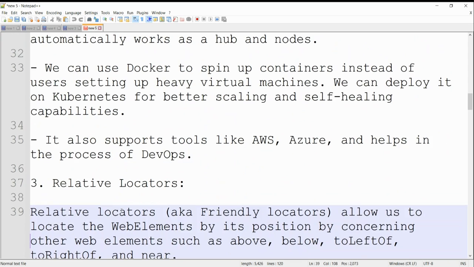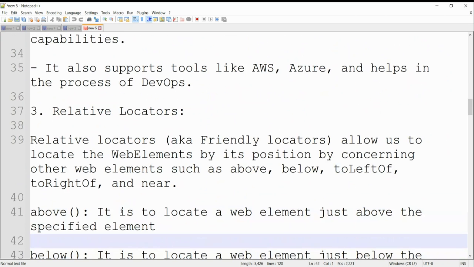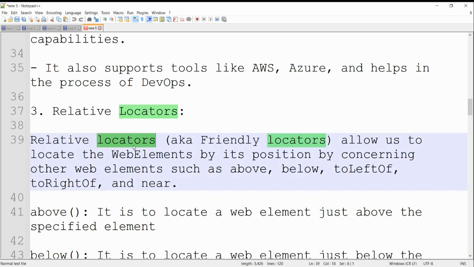The next new feature is relative locators. We already know the eight locators in Selenium. In Selenium 4 they introduced friendly locators in the alpha and beta versions, but after the standard version was released, they call them relative locators. I'll explain the programs in a later video; here I'm going to explain theoretically.